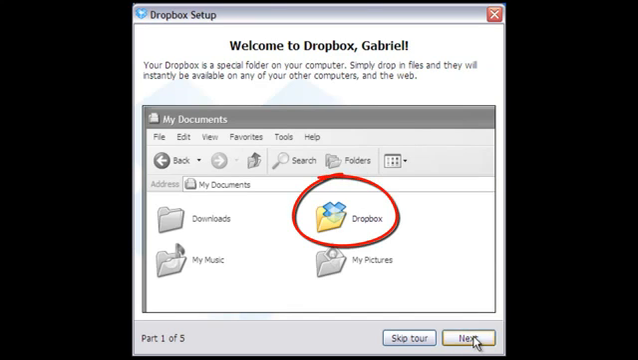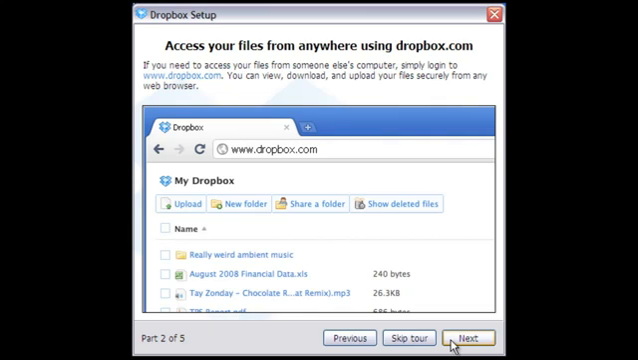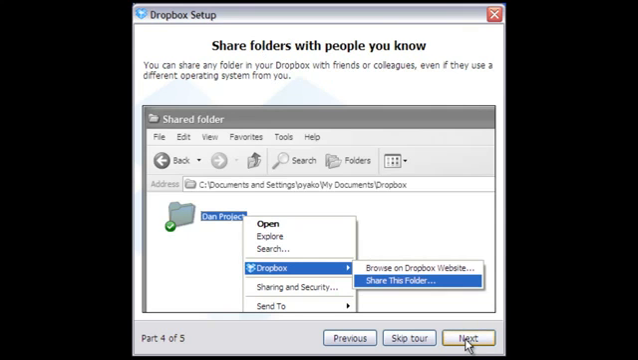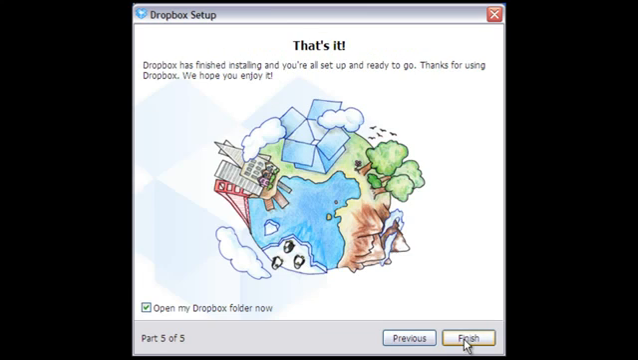These are all the different instructions. So you'll have a Dropbox folder in My Documents. Once this is complete, you can also access it through the website or through the icon down below. And that's how you share your files. Pretty simple. So let's get going.